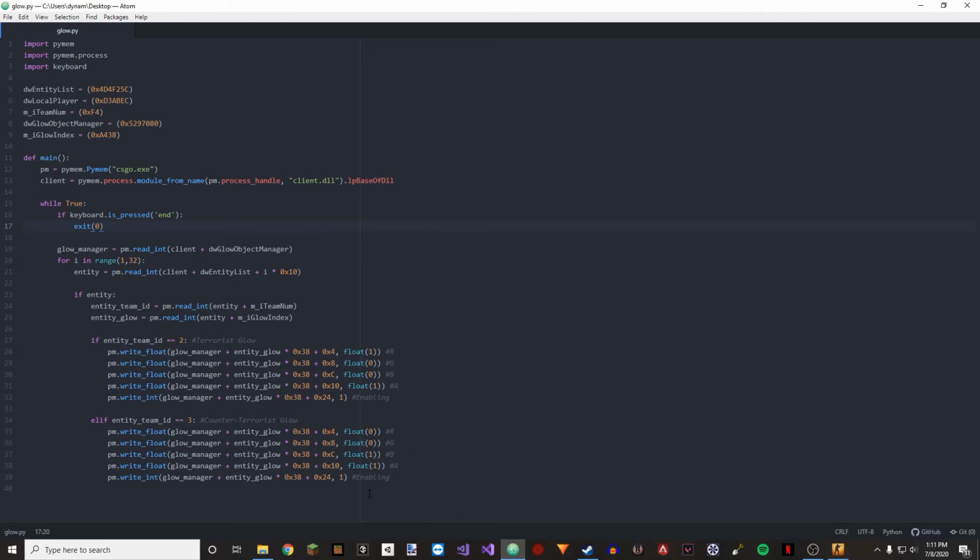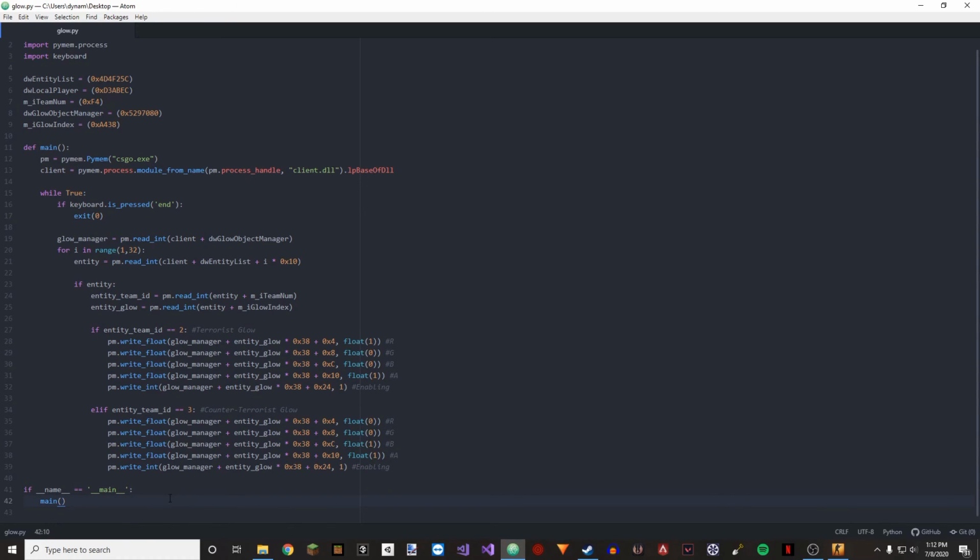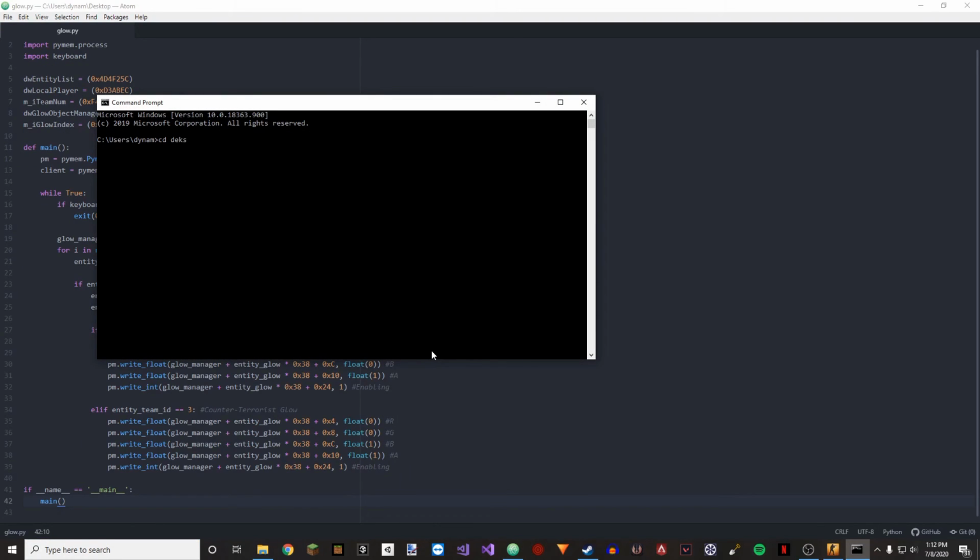So now if we go under our def main function here, we're going to be doing if __name__ == "__main__", and basically just put two underscores to the sides of name and main. And if this happens, then we are going to be calling main. There you go. So now you can run this with the CMD. If you go to CMD, cd desktop, and then we can do python glow.py.